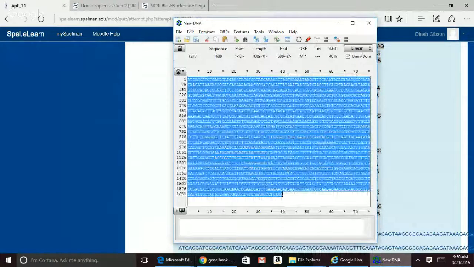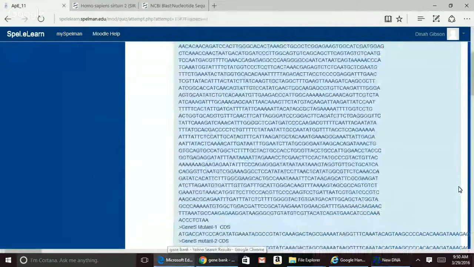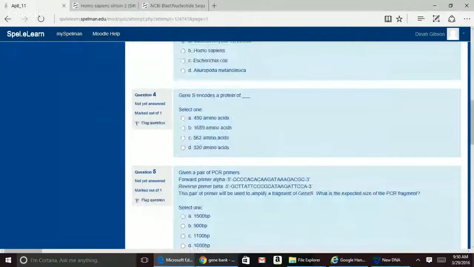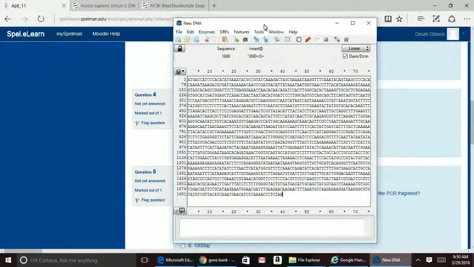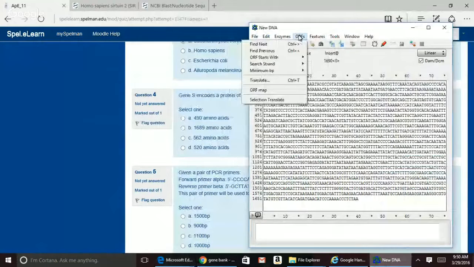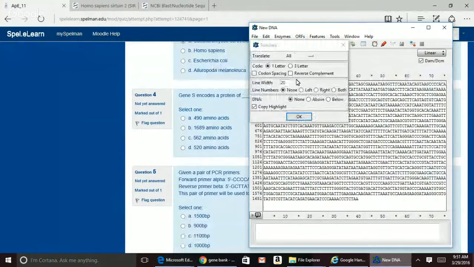So I'm just going to paste that into APE, and I'm going to look and see what the next question was. It wants to know how many amino acids are encoded by this particular gene. So what I'm going to do is translate this sequence, because once I translate it, it'll give me that information. I'm just going to translate it using 3 letters, and I'm going to change this to 50. Press OK.